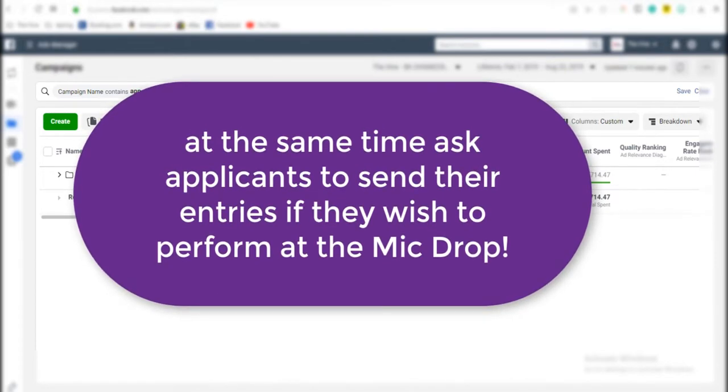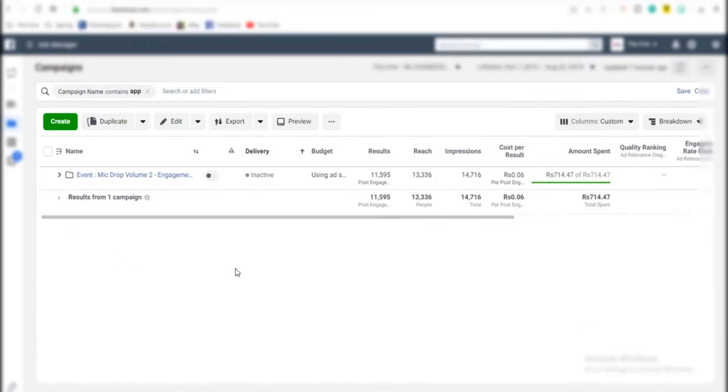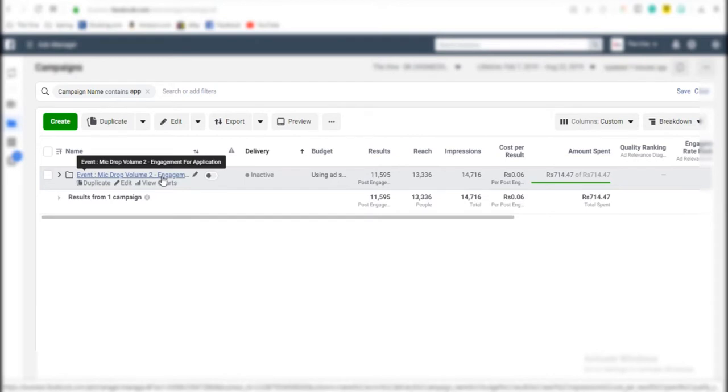Now without further ado, I'm going to show you the strategy or the hack that I use. You can see that this is my event and I've renamed this as engagement for application. This is the event name. Right now this ad isn't active.